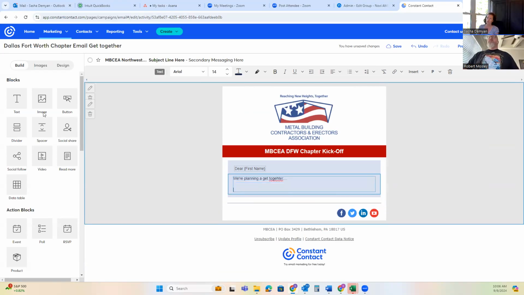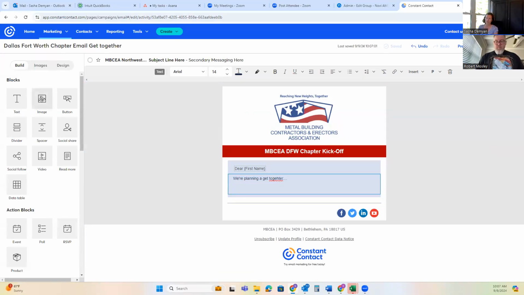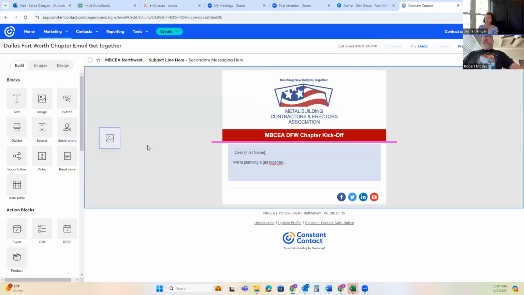Enter, enter, enter. You want to put pictures in over here on the left. On the left, images. If you want to put an image in, you just click it and you drag it in. It'll go in the box. It'll go above it. It'll go below it. Wherever the pink line is where the image is going to drop.